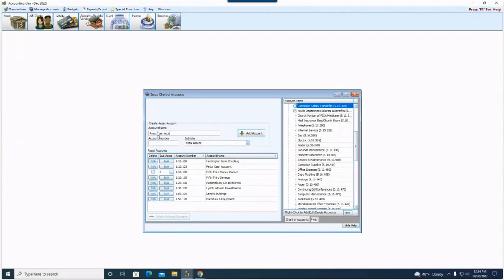Let me capitalize my R here. Did I get that right? I did. We're going to tab down, and we're going to number this 1.70.100. We're going to put it under our total current assets and investments. And we're going to click Add Account.